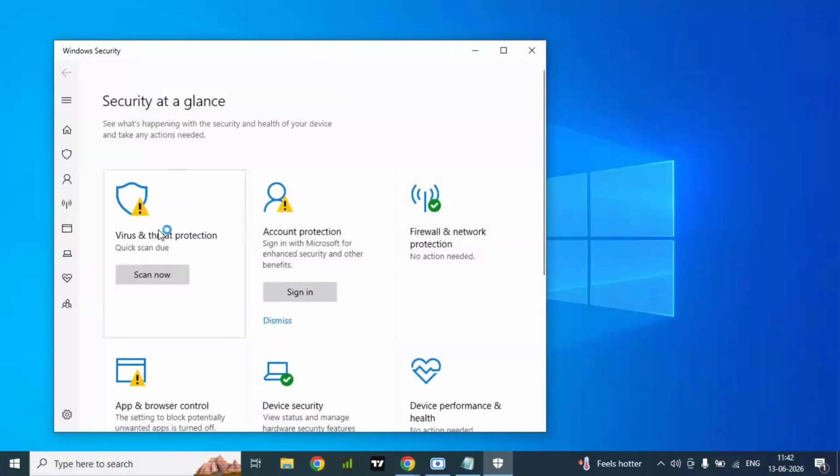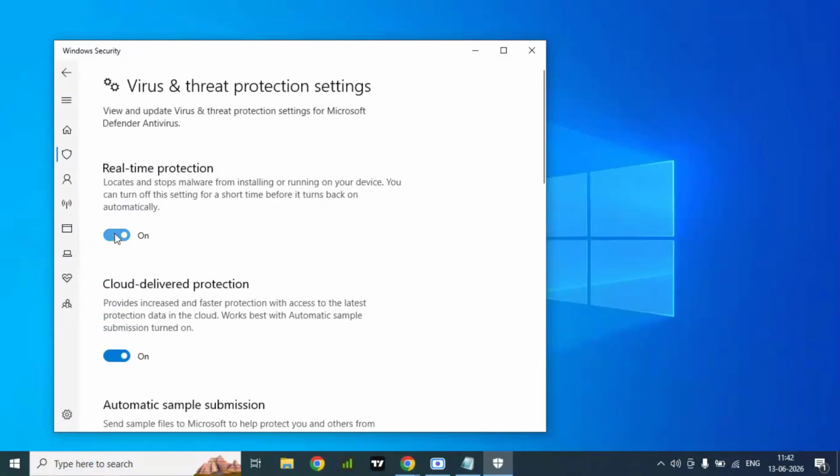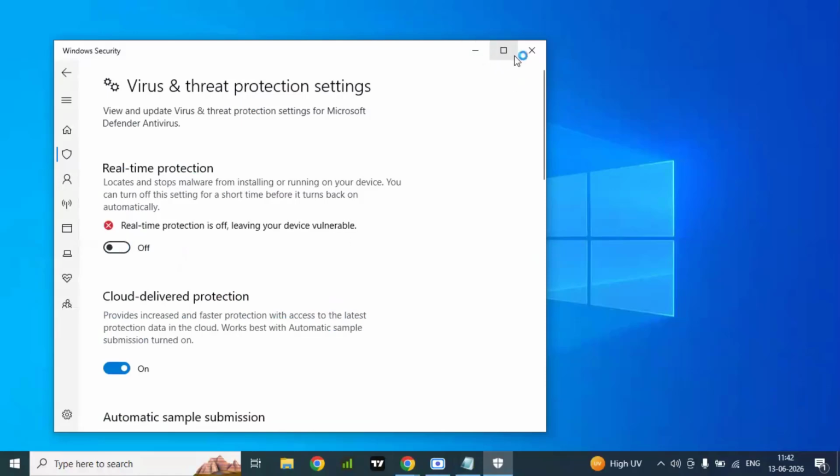Then click on virus and threat protection. Here you will find virus and threat protection settings. Click on manage settings. Here you will find real-time protection. You have to make sure this is disabled. Then click on yes. Then close this window.